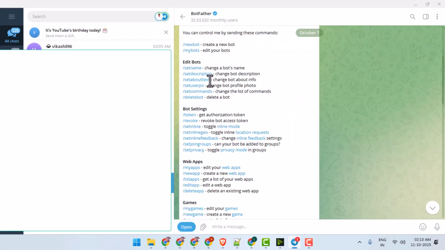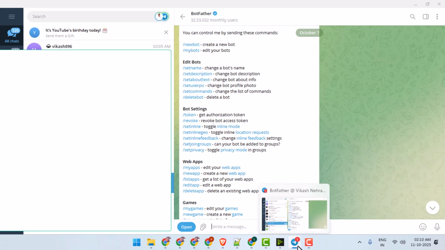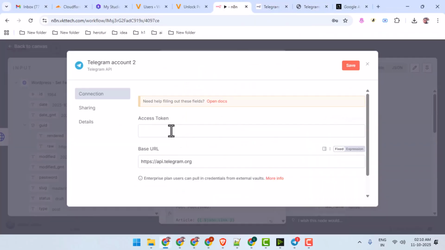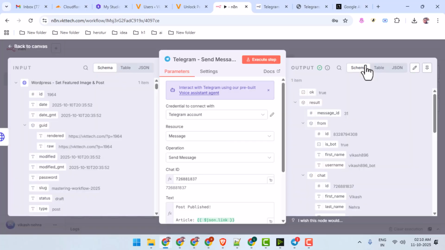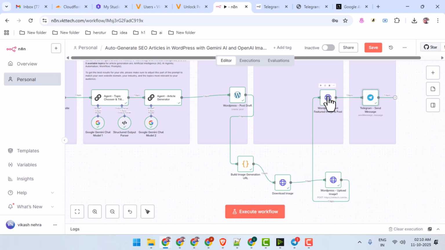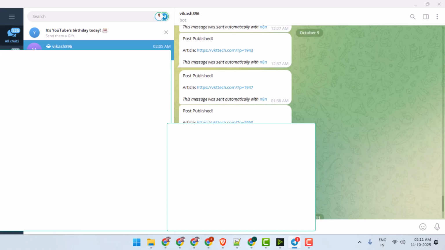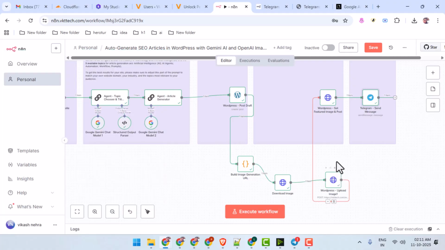When you come here and select the first one, New Bot, it will ask you for its name. And then you'll get a token. You need to enter that access token here and click Save. After doing that, you need to enter your chat ID here and click Save. So, everything will be done here. Then your account will be created here. All the chats on that account will continue to appear here. OK, so this is how this workflow works.